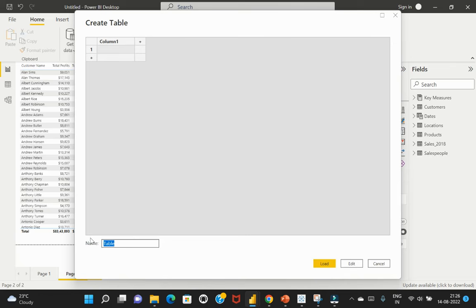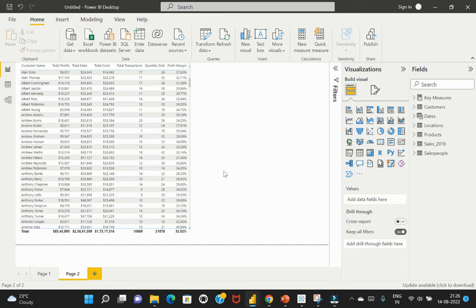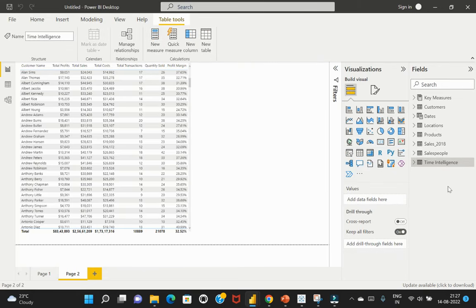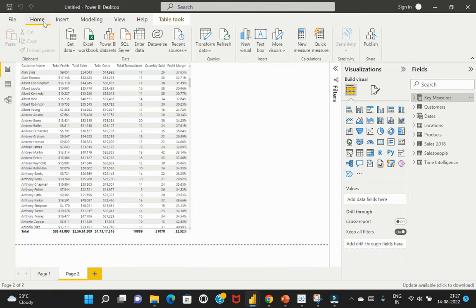as time intelligence, and I'll hit load. Okay, now we have this created. Now, what do we try to create here? Okay, now let's try to create some DAX functions.